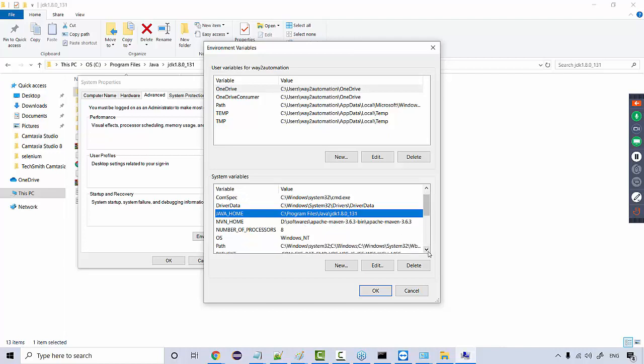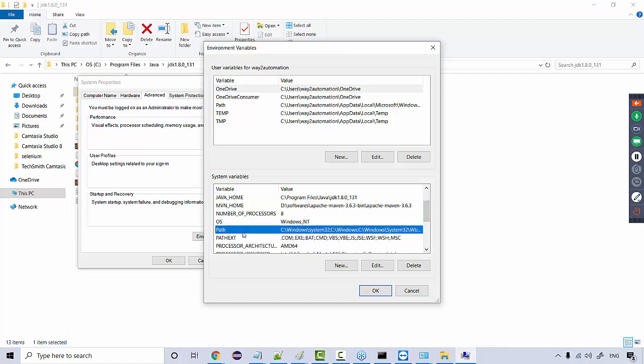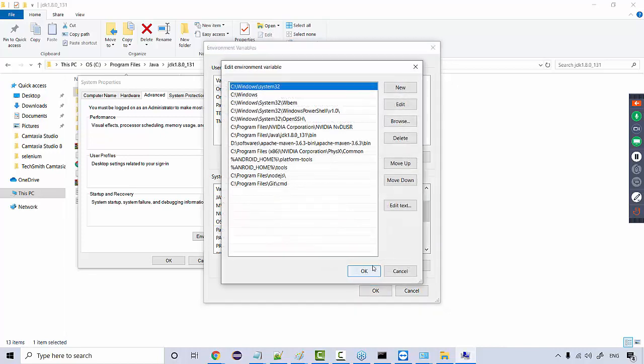Now go a little down over here. You will see something called Path. Edit it. You'll see a lot of things already configured over here. These are very crucial settings. You need not modify or delete any of the existing things.